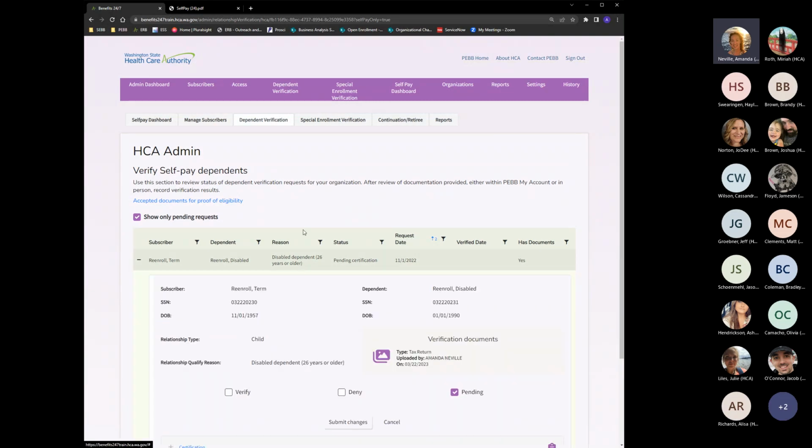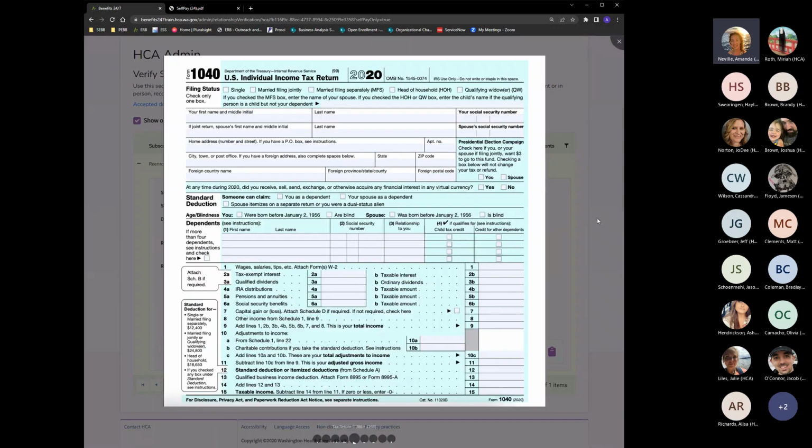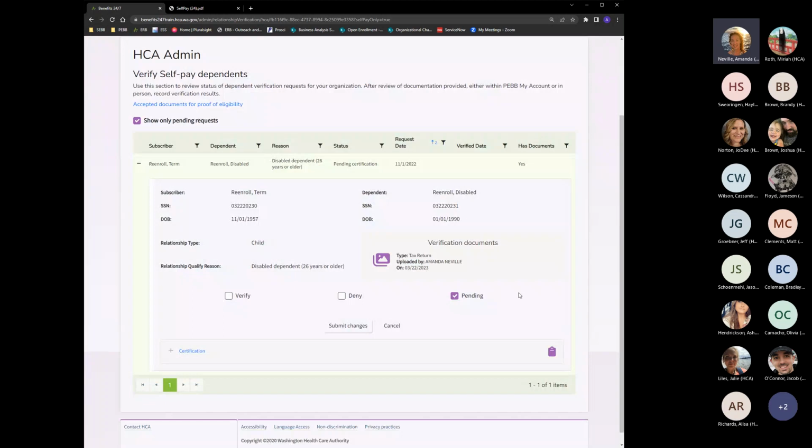Once we expand that dependent request, we can see here that there is a verification document attached. So we'd have our dependent verification portion. We also know that in the case of a disabled dependent, they have to provide certification. It has to go through the plans, etc. But let's just say we've received that certification and we need to update and add that certification in the system.